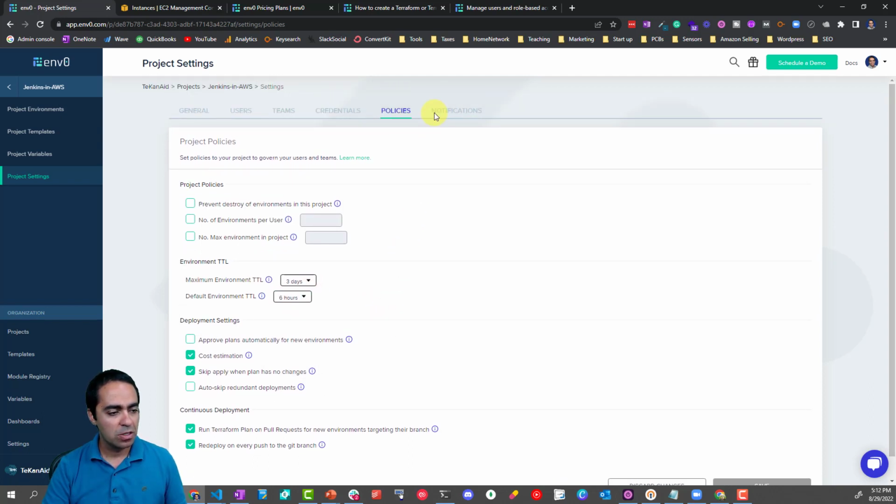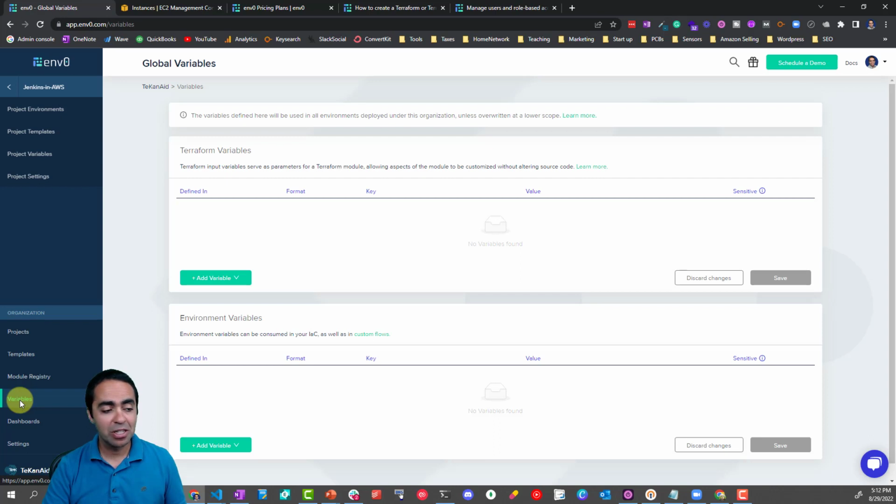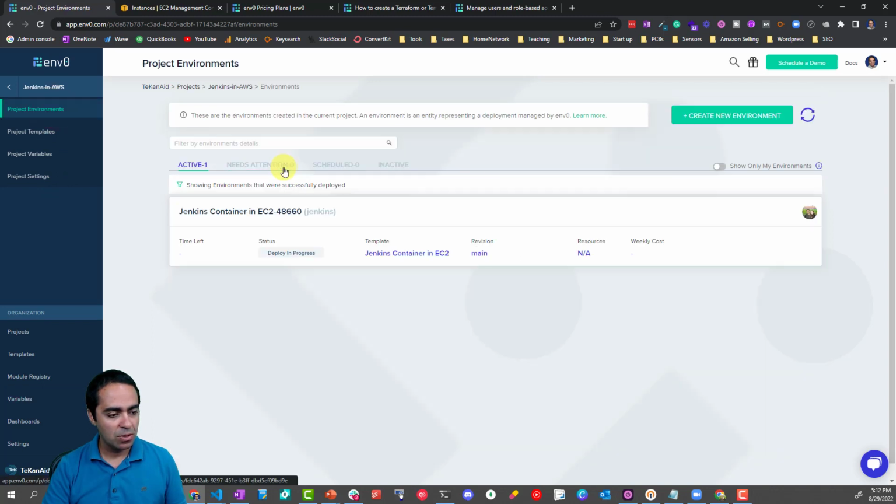And notifications is similar to what we saw before, the Slack notifications. And one more thing, from a variables perspective, you can define the variables globally here under the organization that you can pull later into different projects, if you will. Now let's go back and see how far we've gone with the deployment. We still see deployment in progress.